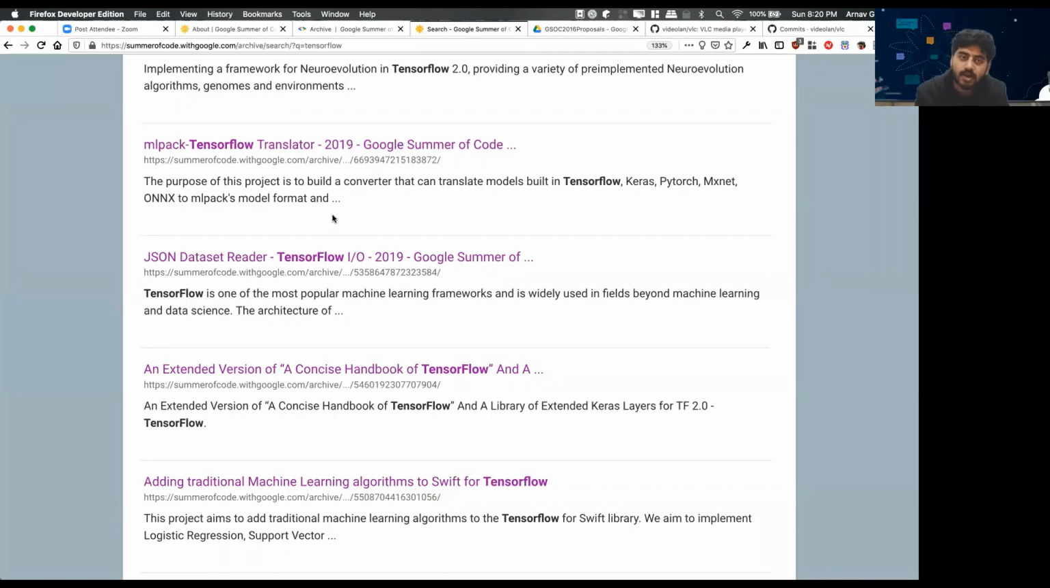iOS, Android, right? Whatever you are comfortable in, whatever you are well versed with, you love building projects on, go and search that technology. You'll see there are a lot of projects on those technologies.